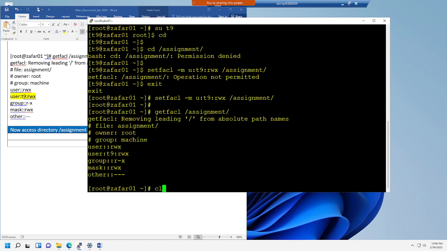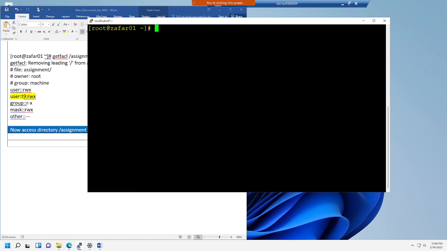Okay, so let me clear this. Let's do ls -ld again on assignment. Actually, if you look carefully here, you will see a plus sign. What does a plus sign represent? That means there is some kind of special permission attached to this folder. Okay, getfacl is there.